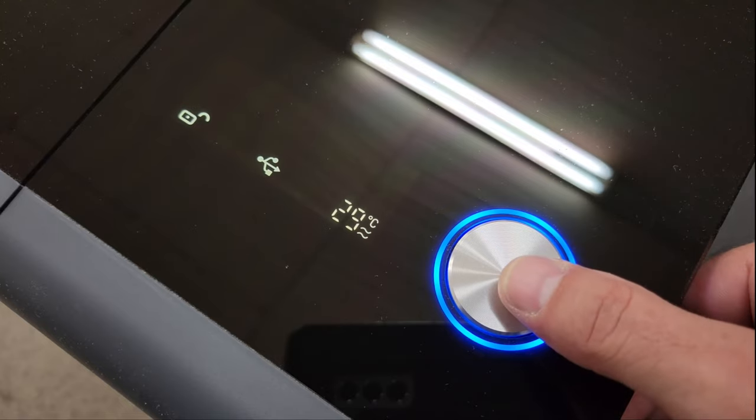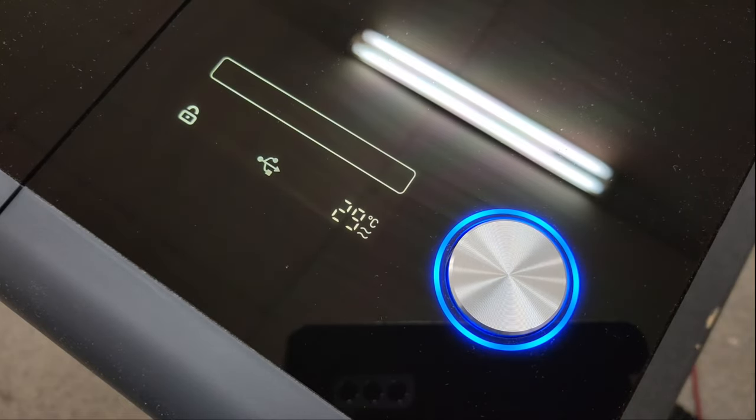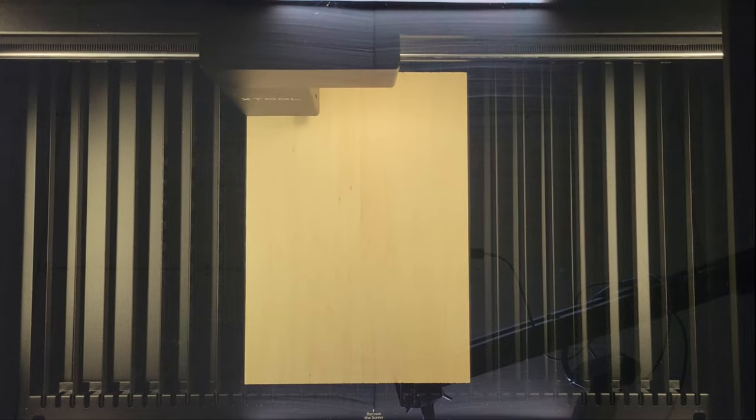Then I pressed the large start button next to the smart screen on the engraver to begin the job. The lid automatically locks when the job starts, and the smart screen provides quick information like the job progress, cooling temperature, etc.